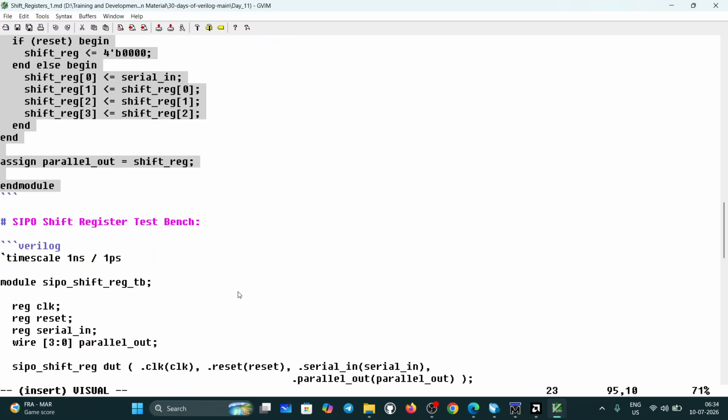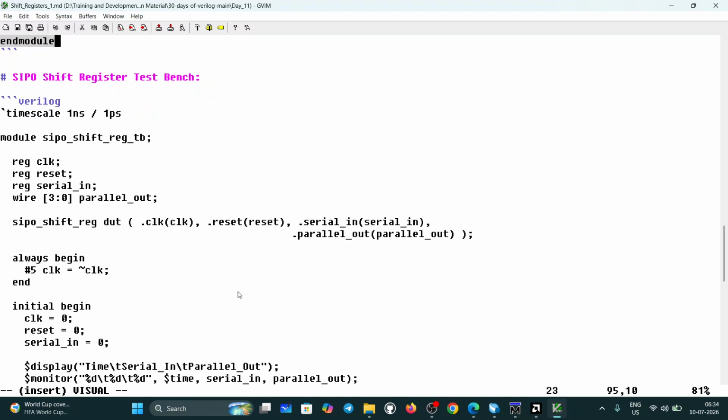SIPO, and coming to the test bench. Tick timescale 1 nanosecond by 1 picosecond. Module SIPO shift register TB. As the test bench does not consist of any inputs and outputs, we are declaring like this only. But it has variables, test bench variables. So we need to declare the test bench variables. Clock, reset, and serial in I'm declaring with the reg data type, and parallel out, that is 4 bits of data, 3 down to 0, I'm declaring with wire data type, declaring the internal variables of the test bench.